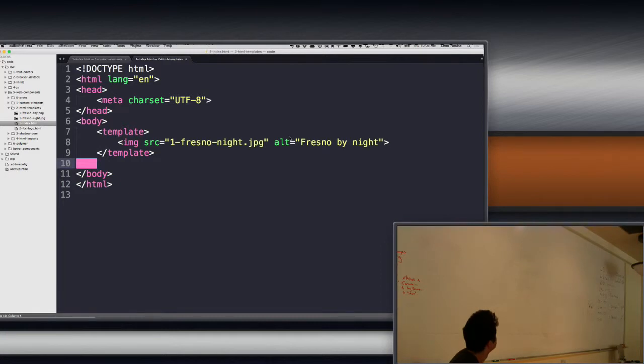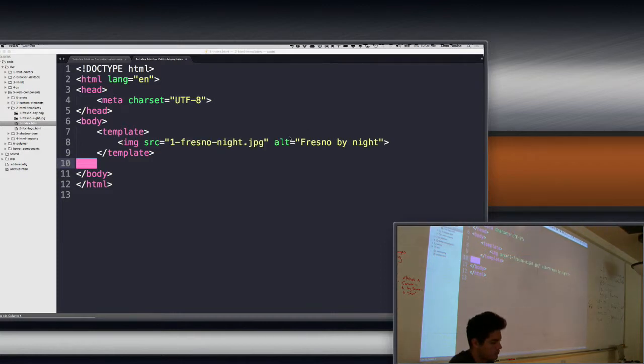Are we just losing a screen? Is that what's happening? Yeah, we have the screen still. Yep, we have your screen. Cool.